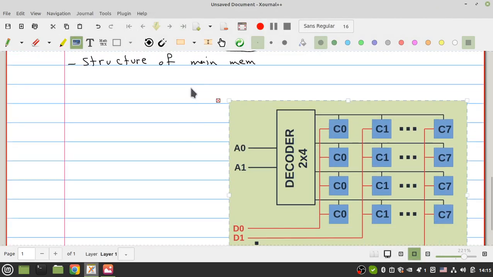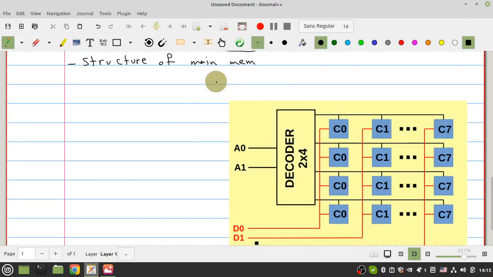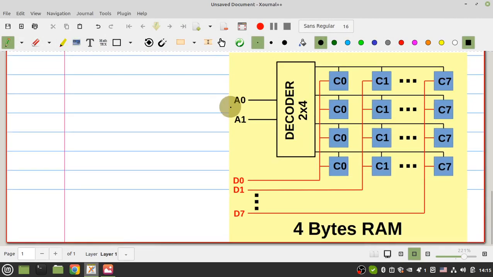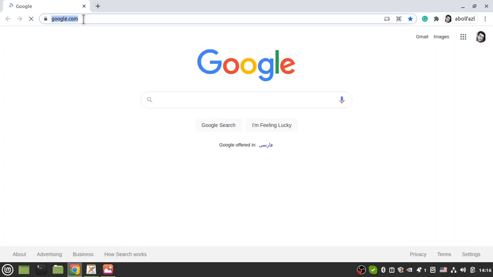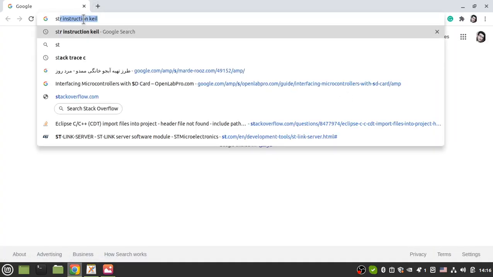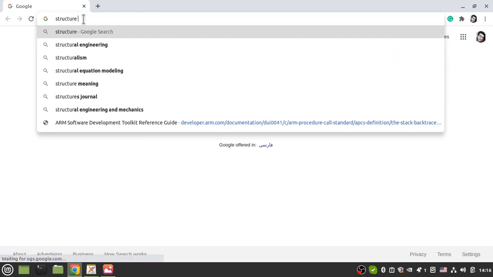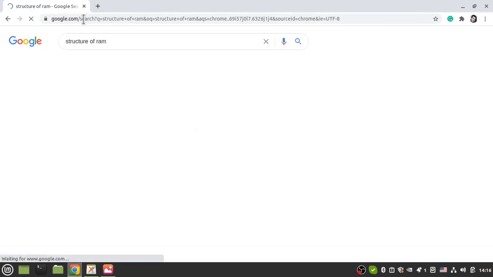Now here I have a 4-byte RAM, but what is the structure of a 4-byte RAM? A simple 4-byte RAM. You can search for the structure of memory, the structure of RAM in Google, for example.